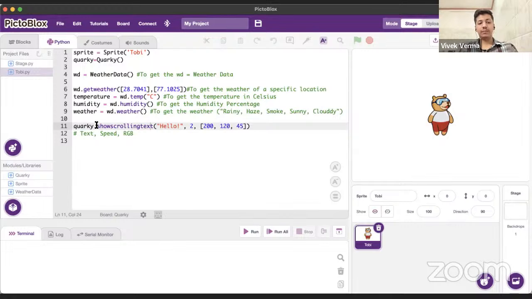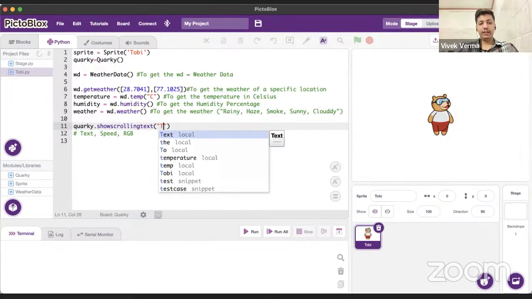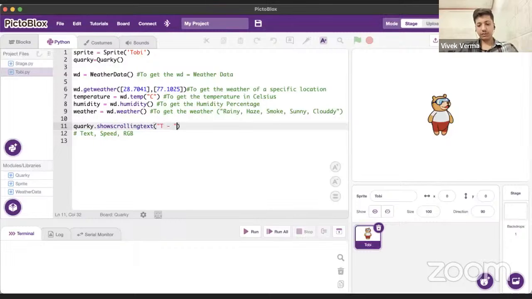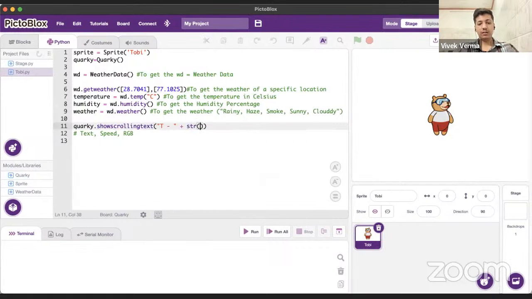All right. So what I will do is I will display the temperature first. I will display temperature like T. Okay, I will just remove it so that you will be able to see. Corky dot show scrolling text, T, I will give a space. I will concat. The plus sign is to concat a string with a function or with a variable or with anything that cannot come under double quotes. So I cannot call this under double quotes, right? So for this, I will write str temperature. What I'm doing over here is converting this temperature variable into string.